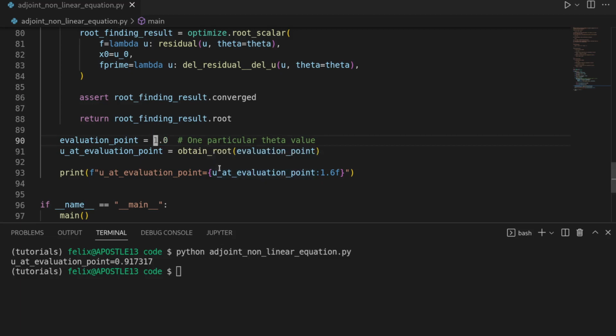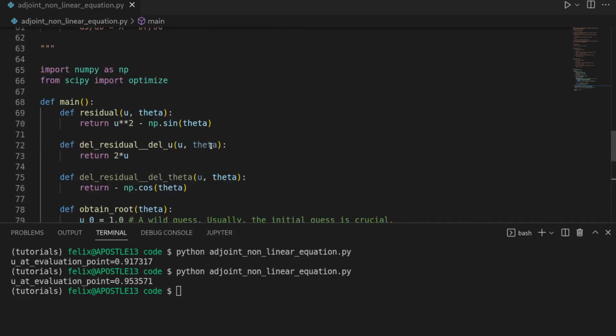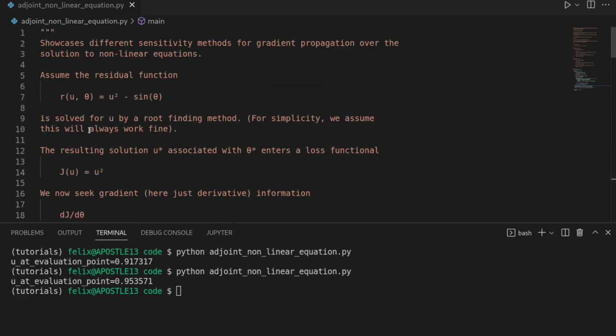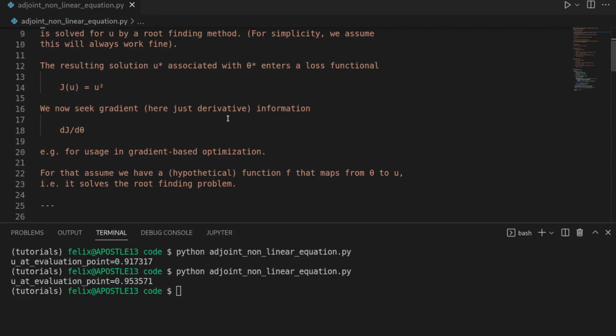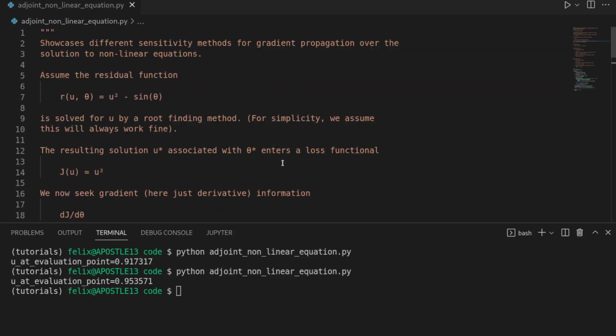If we were to change that, for instance, to 2, we will get a different result. And here you go, it's slightly different. I want to go back to 1 here. Okay, so this is basically the residual together with the hypothetical function f, which we called obtain root here.